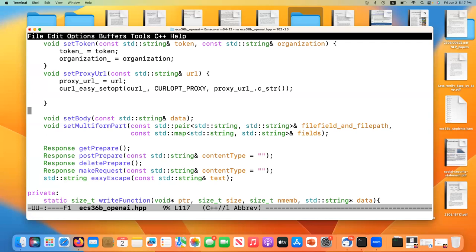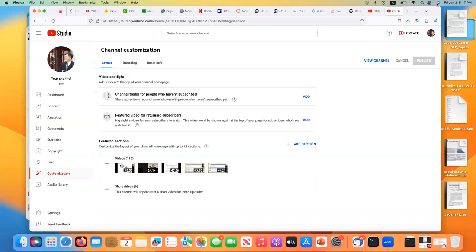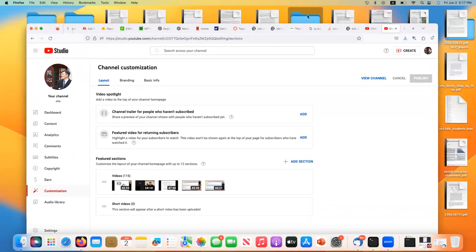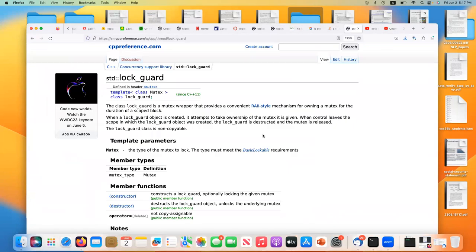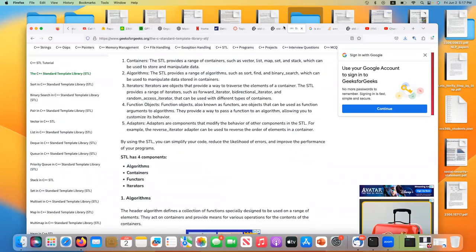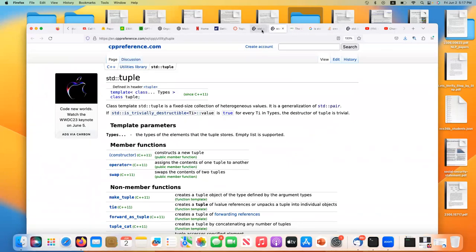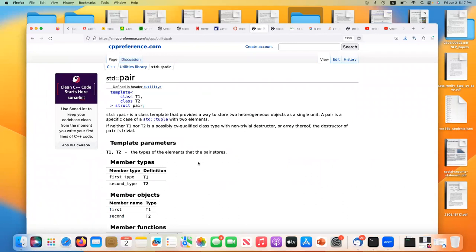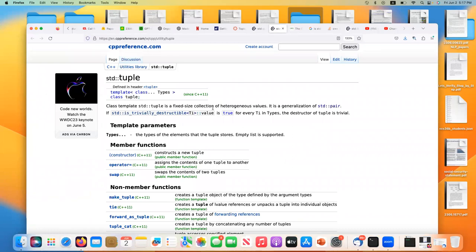Okay, I just want to let you know that this is one very important way for you to quickly identify whether it's STL or not. If it's STL, you should be able to find it very easily in the reference manual, for example. Let me see, I should have everything here already. Not lock_guard. Not pair, okay, here. This is actually std::pair, and under std::pair, there is a more general one called std::tuple. So those two are combined together.